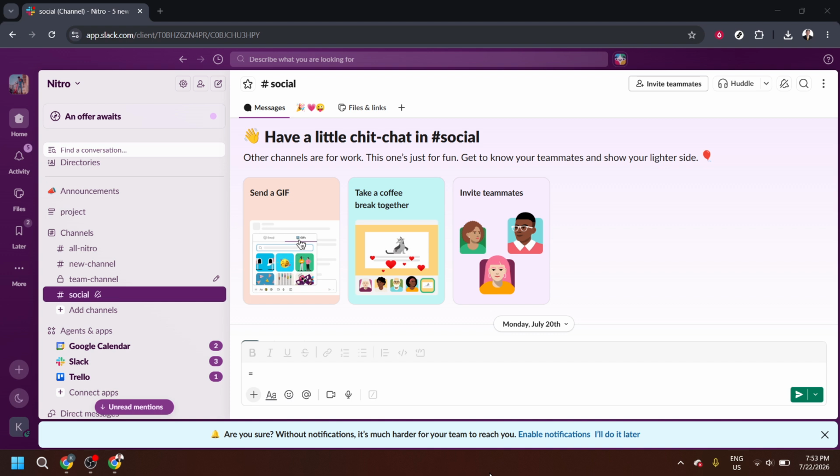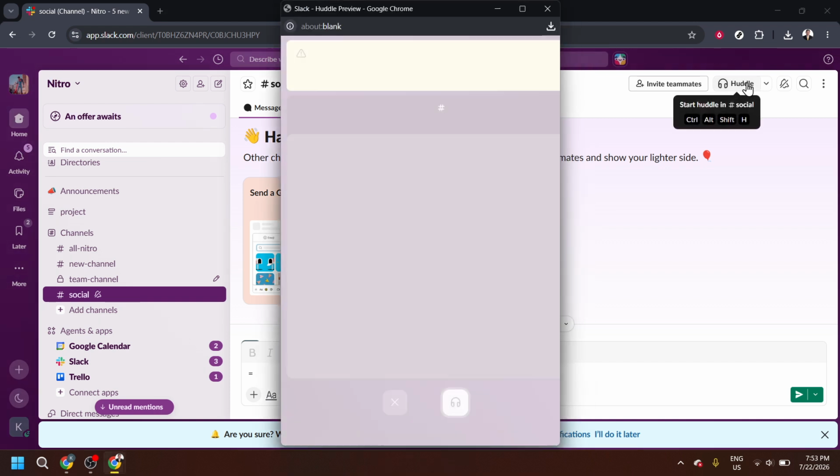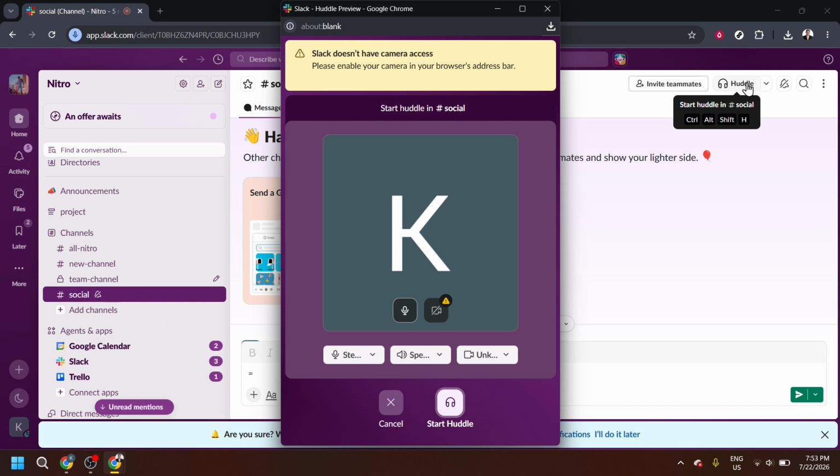To begin, open the Slack conversation or channel where you want the huddle to happen and click on Huddle. This opens the huddle controls and gets you into the setup area. Starting from the right place is helpful because the huddle will be tied to that specific channel or direct message, making it easier for the right people to join.